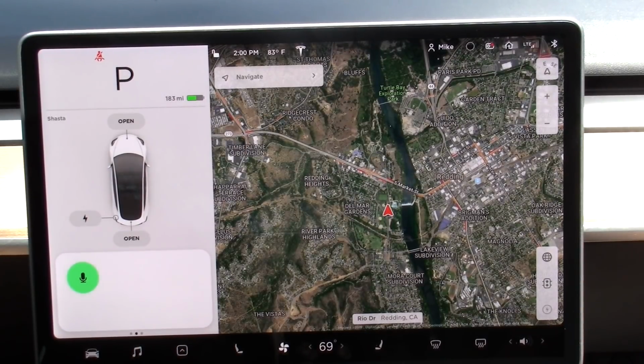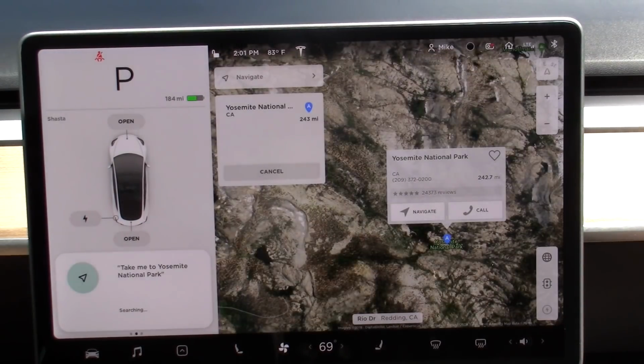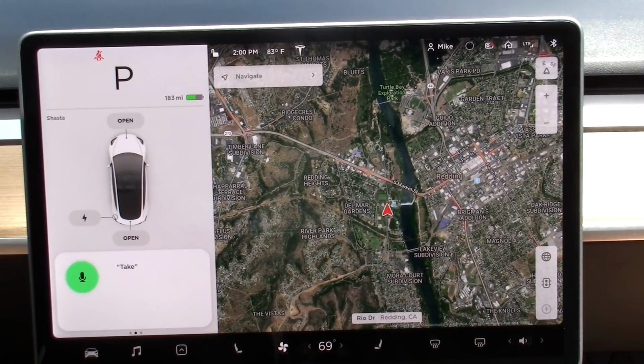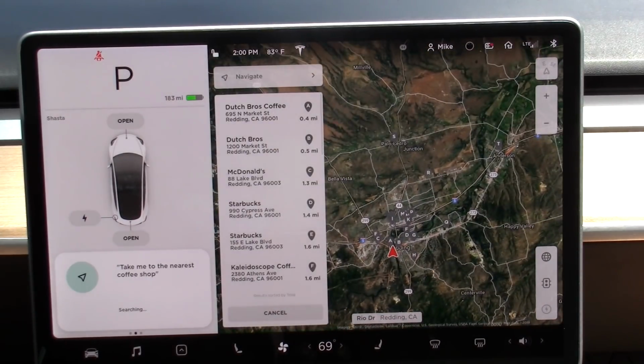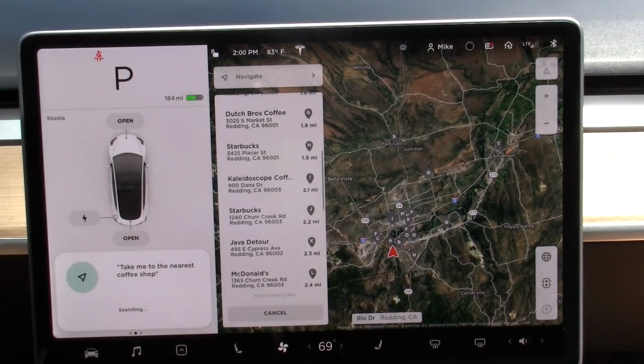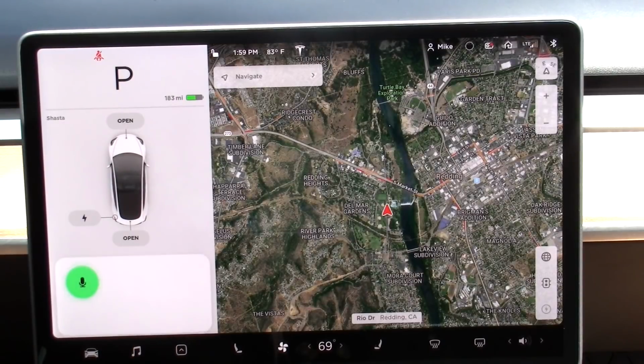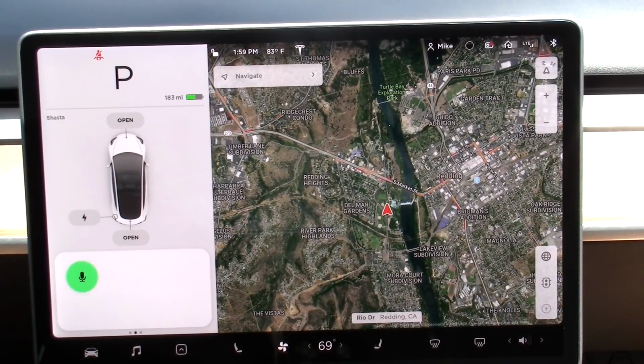Take me to Yosemite National Park. Take me to the nearest coffee shop. Take me to 755 Auditorium Drive.